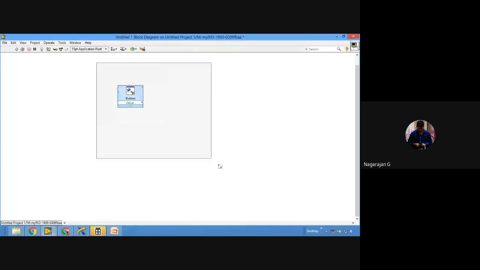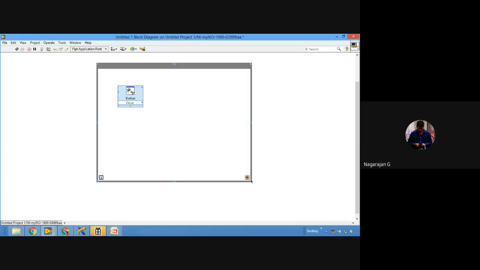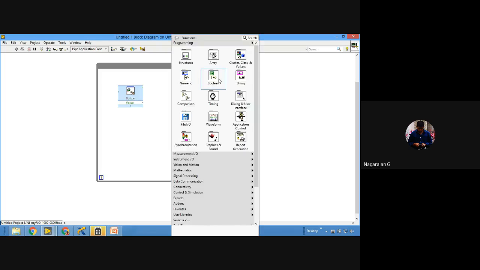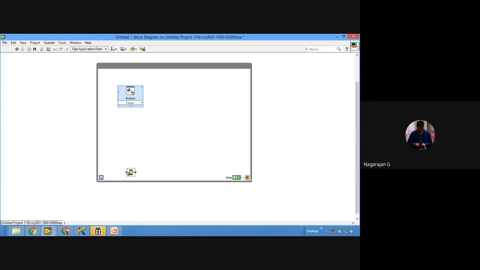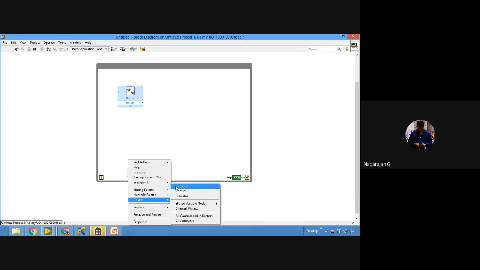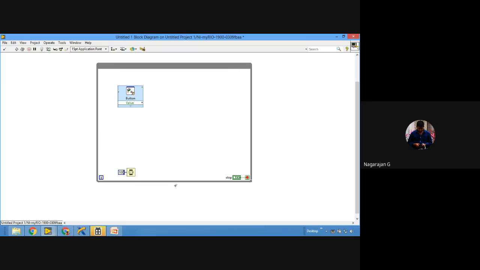And then we know that in order to run a program in a continuous way, always we'll be using what? Loops. To run the program in a continuous way, I'll be using a loop. And then we know that always we have to give a stop button. And next thing, in order to reduce the CPU usage, you can have the timing part. Wait ms, create constant. Let me give a 100 millisecond delay.